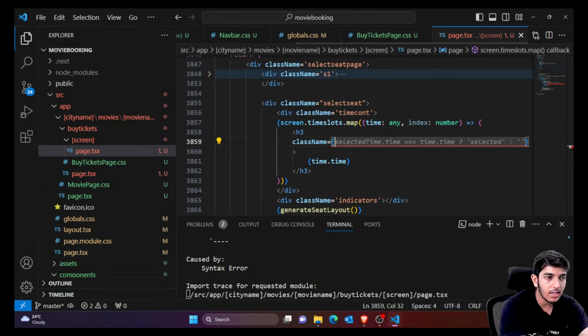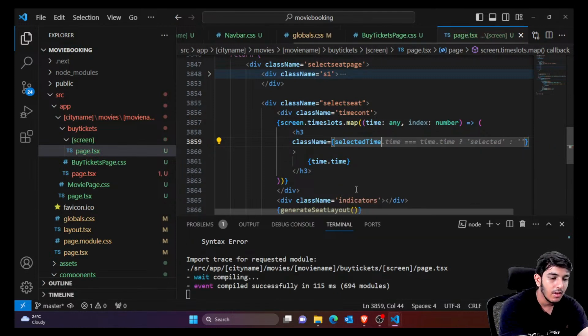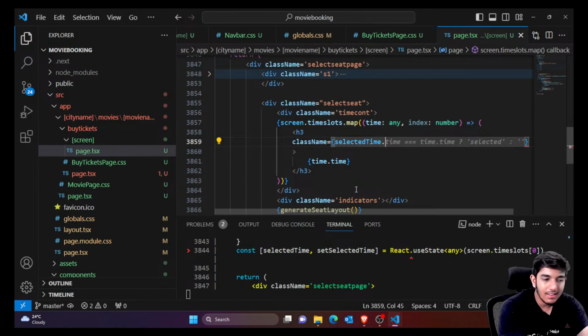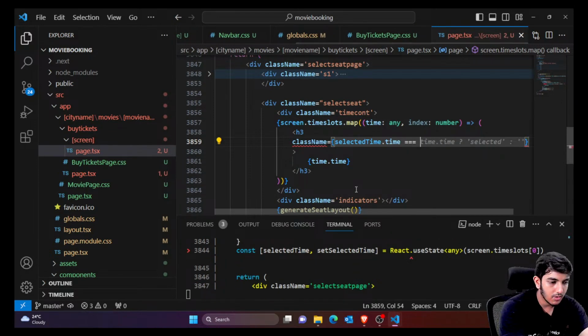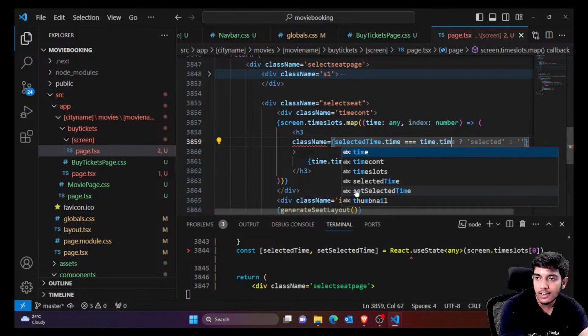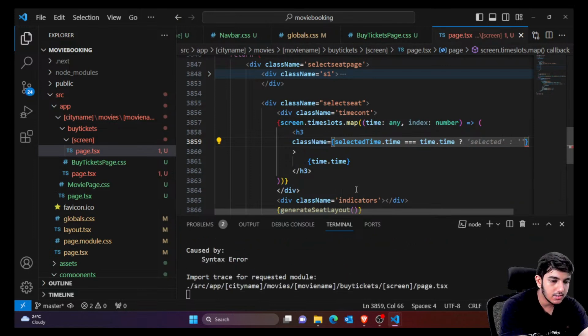Now here we have two options. If this h3 tag has the time which is already selected, then from the selected time useState hook, get the time and match it with my current object's time. If both of them match, that means this is true.